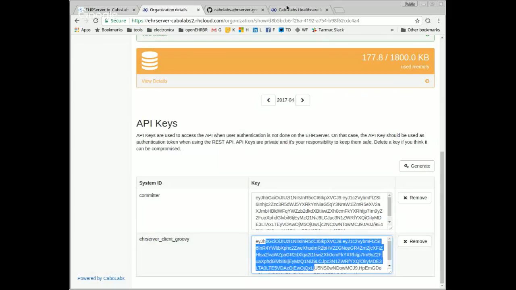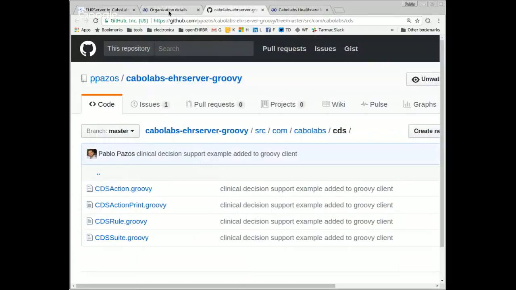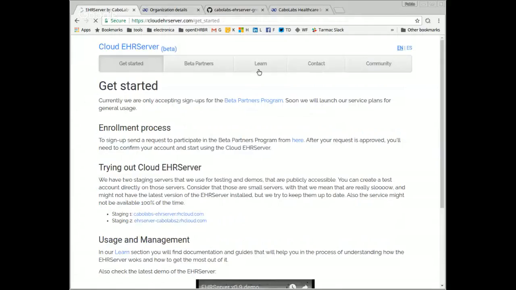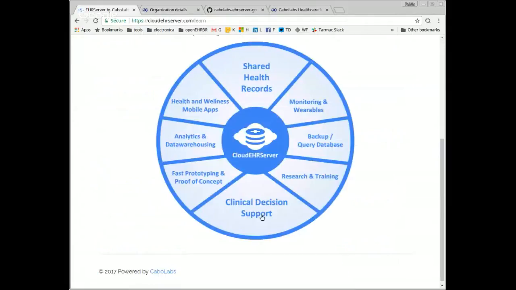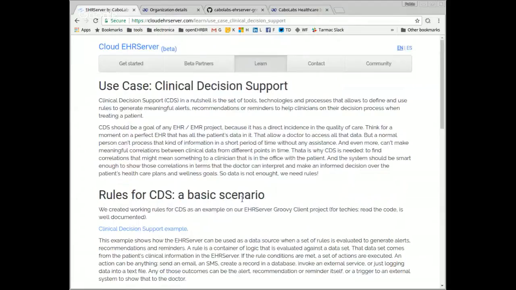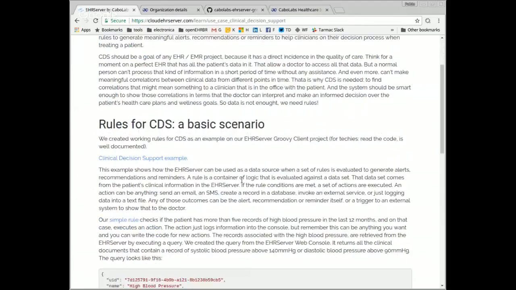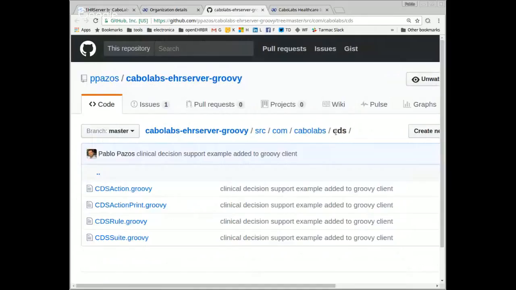And I will show you how I wrote this code. So basically, if you go to, you will grab this code. You can execute. It works. From here, you go to learn. Then you click on the chart, the clinical decision support, and here you have a link to clinical decision support example that will lead you to this page. This is one of my repositories on GitHub.